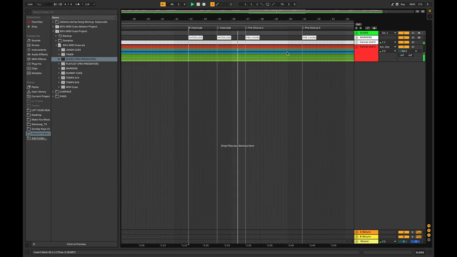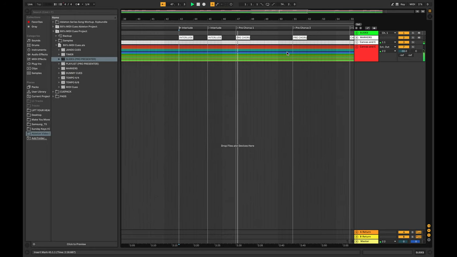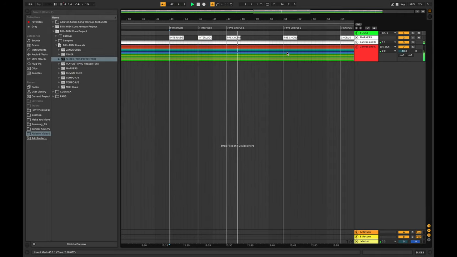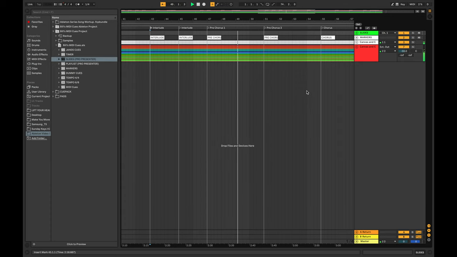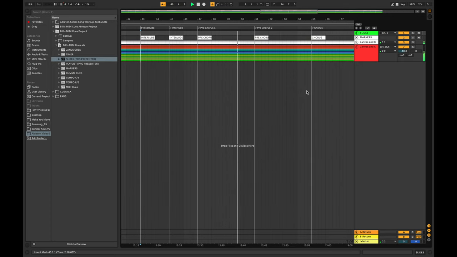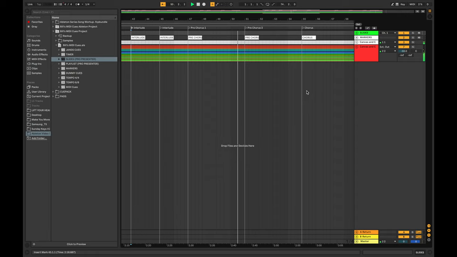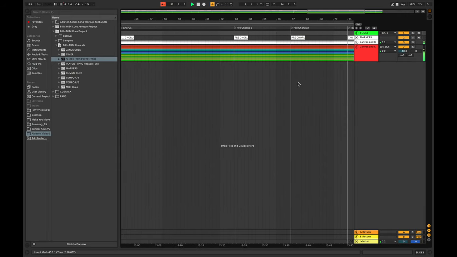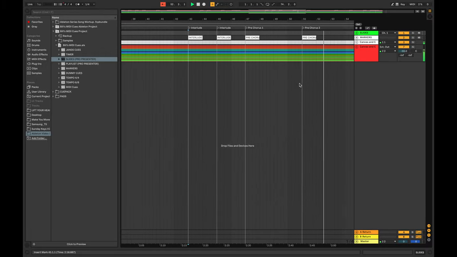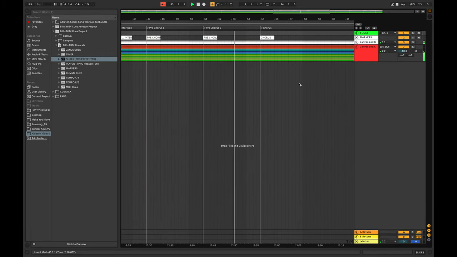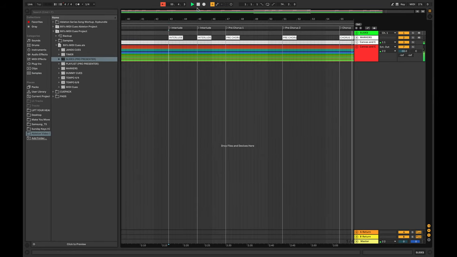Pre-chorus one, drums in. Pre-chorus 2. Yeah, these are labeled pre-chorus. That's the bridge. Sometimes you get these things. Chorus, all in. All right. Now we know where we are there.